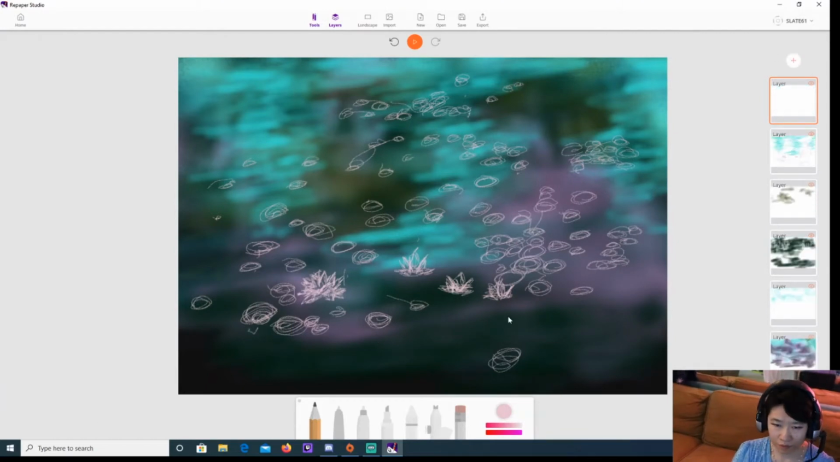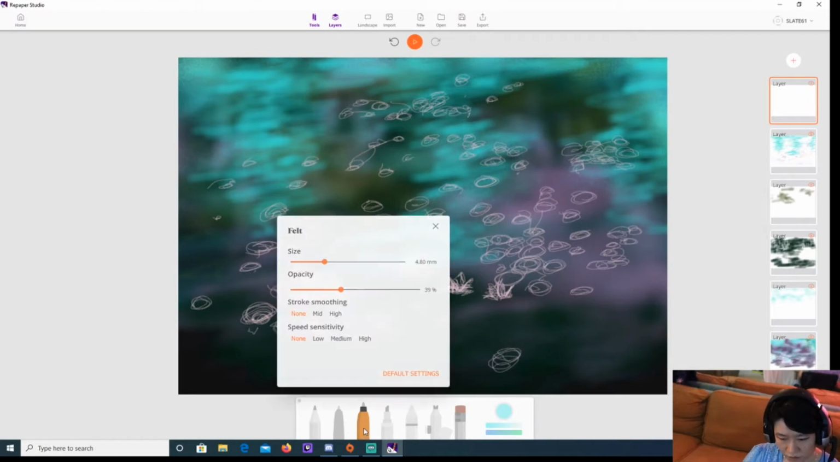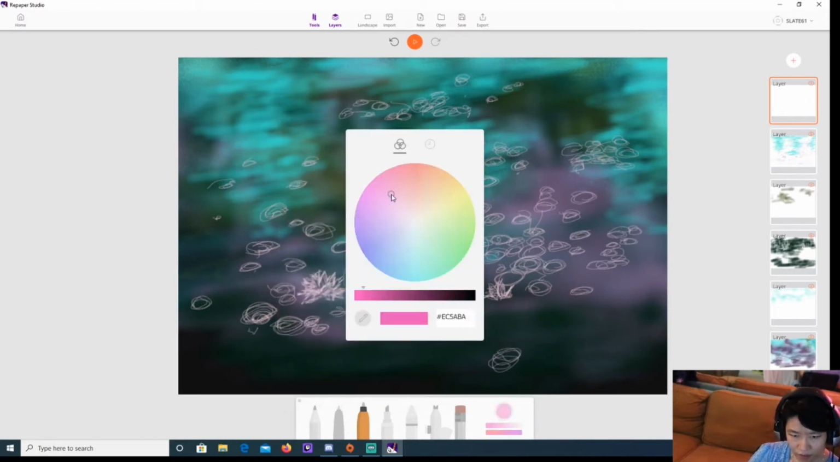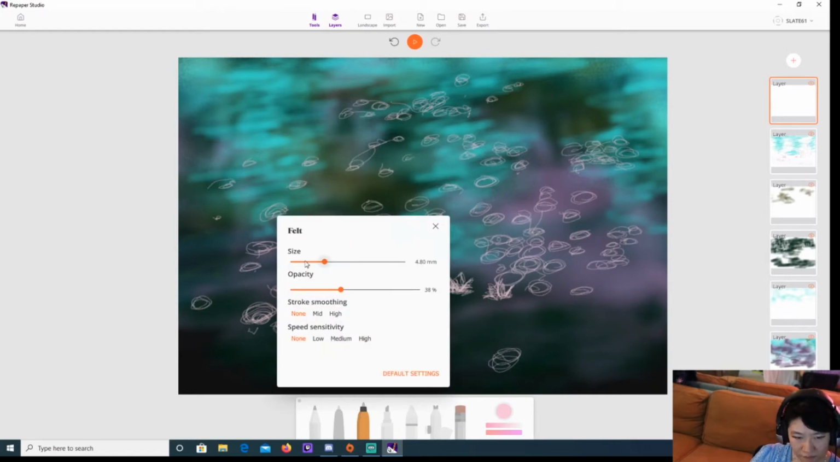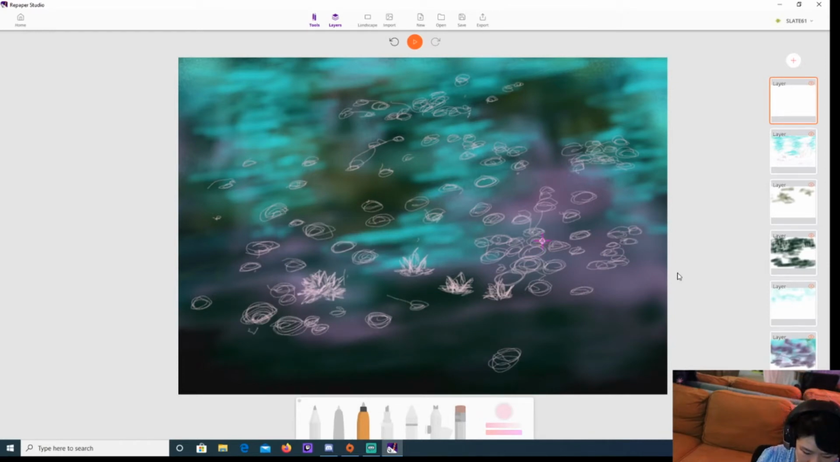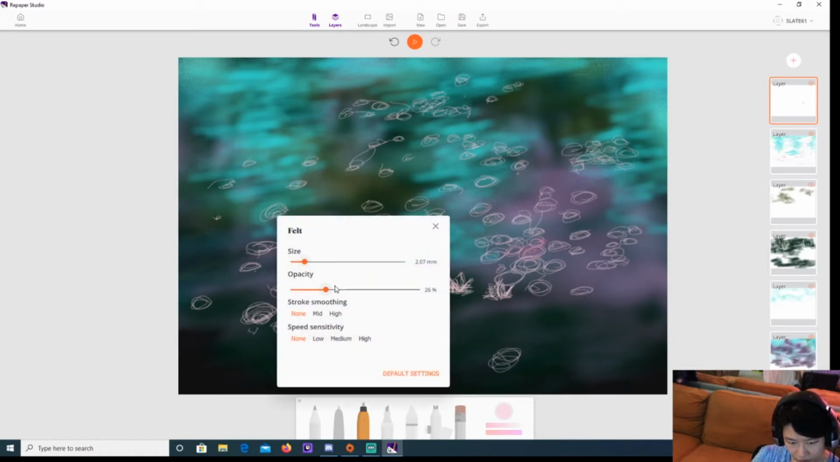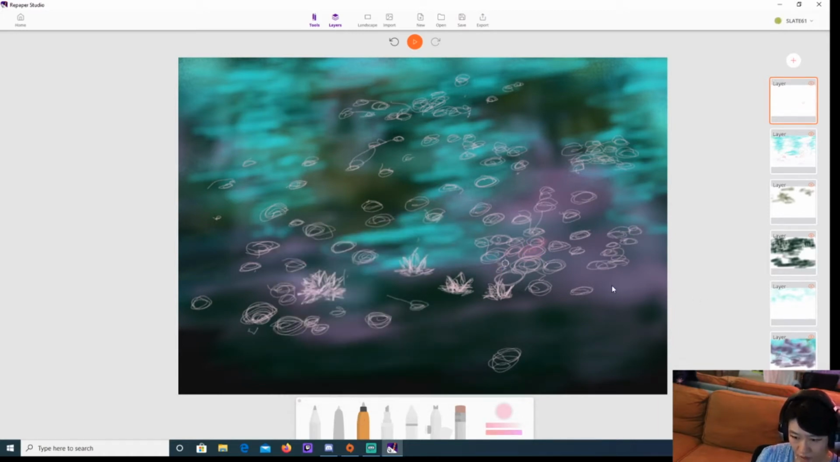So we said that we wanted to use a lot of pinks to highlight a blob of pink. In this particular case, I will use the felt because it's a happy intermediate media we can use. We have different layers of pink on our painting. So if we find this too light, we just increase it a little bit. So we are doing the pink layer now. Highlight some of the pink ones.